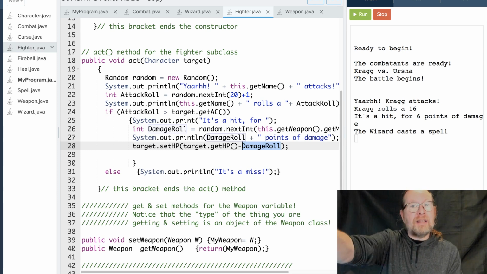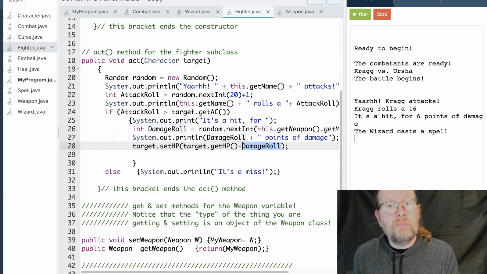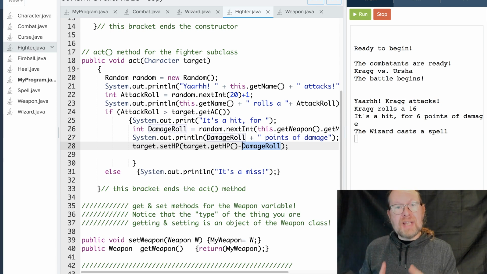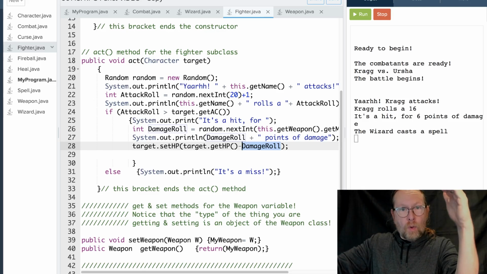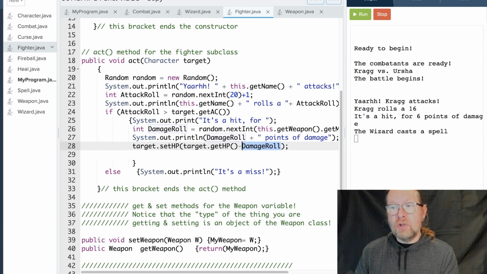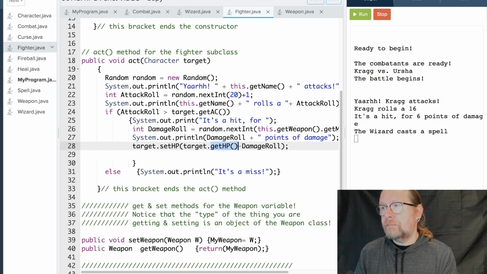What do I want to do? I want to take the other guy's hit points and reduce it by the damage I just rolled. How do I do that? I need to set the target's HP with its set method to whatever its current HP is, which I need the get method to get, and then subtract the damage roll from that.